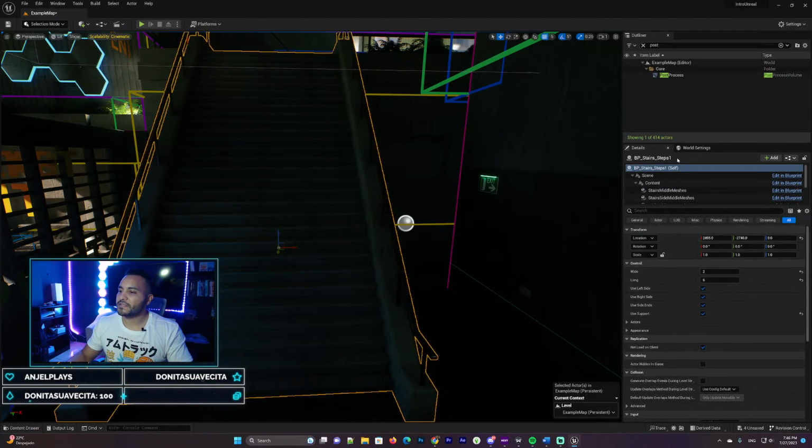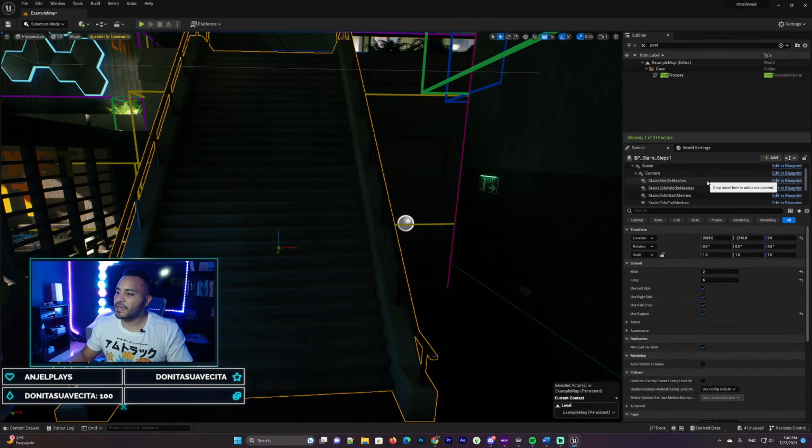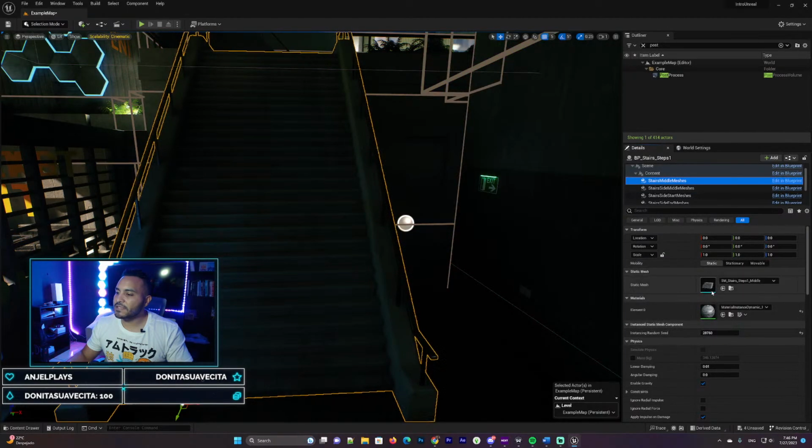Oh, this is a blueprint. Okay, so we have a blueprint. The blueprint has the stairs inside. So we have the stairs middle mesh. We have the steps over here. As you can see, the static mesh is this one over here.